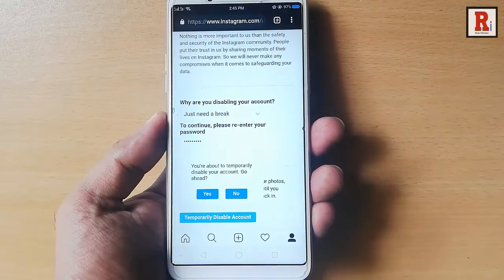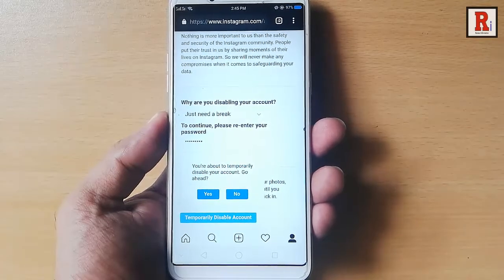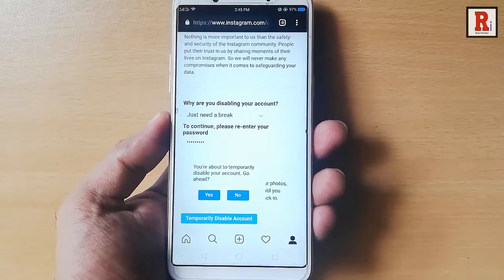A pop-up message will open. If you tap on the yes button, then your account will be disabled temporarily. So that is how you can disable your account temporarily in Instagram.